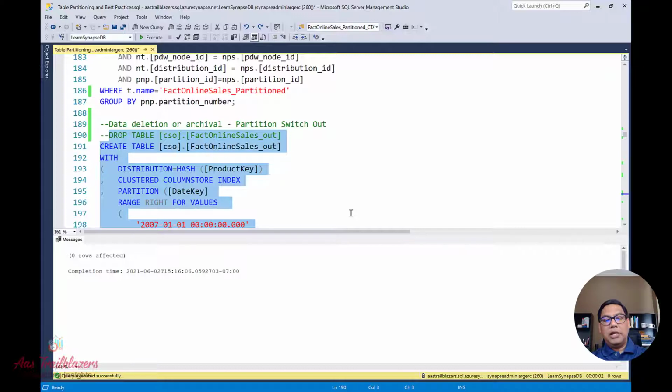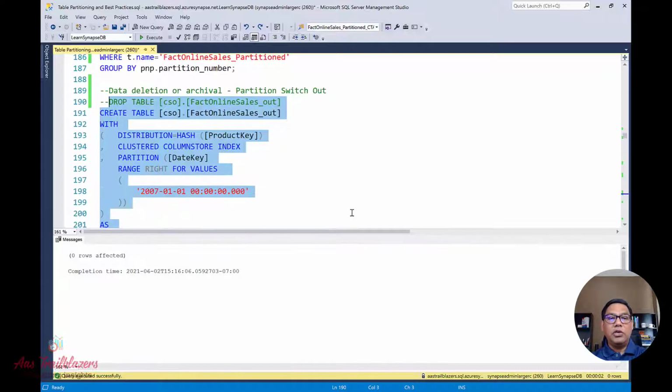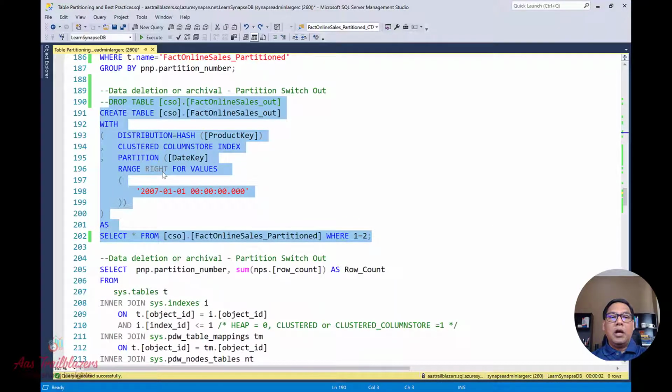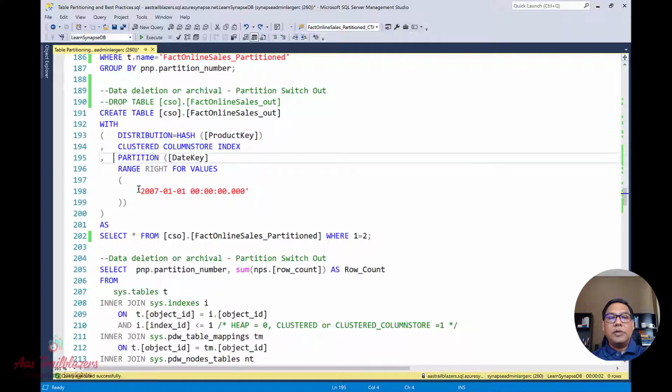So this command has executed. The one difference that you see over here is that for partition, I have specified only one boundary point, right? When we are switching out a partition, we can switch data out to any table irrespective of whether that table is partitioned or not.